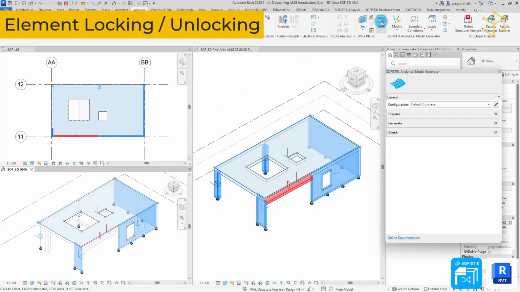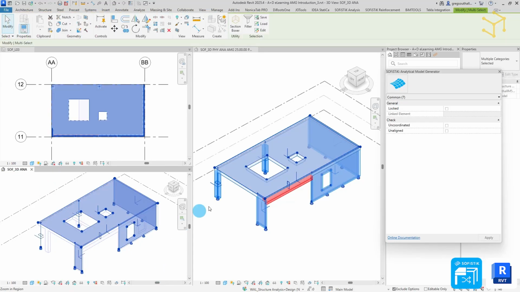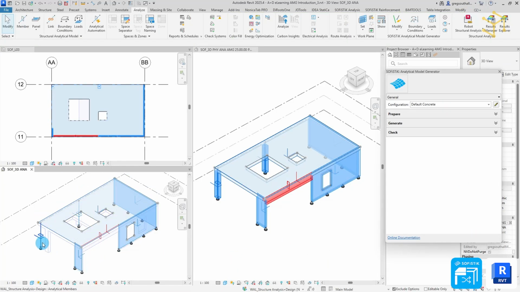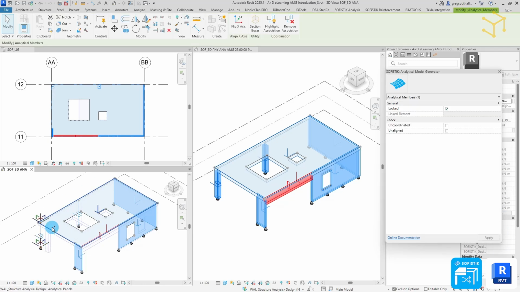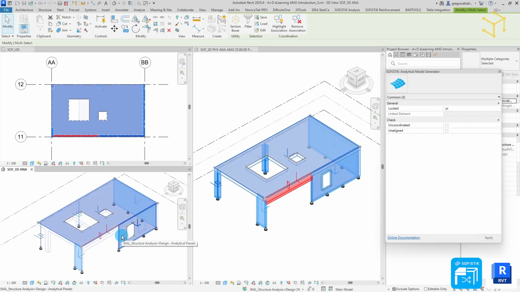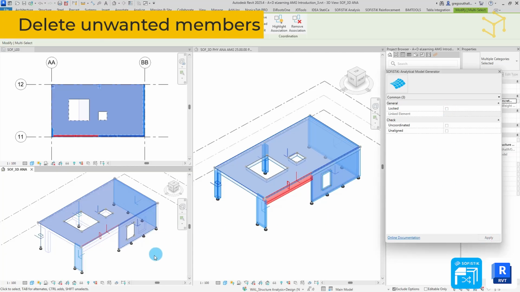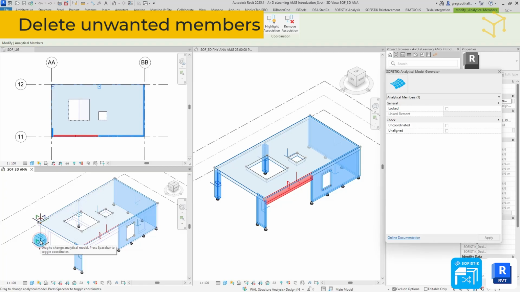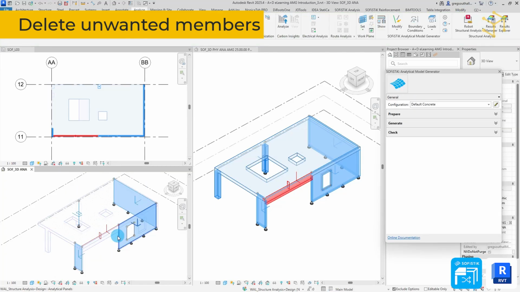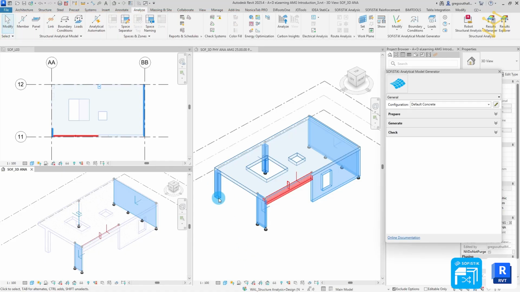First, we'll open the AMG tool from the Analyze ribbon. We'll select the entire analytical model and lock all members. Next, we'll select only the members for change and unlock these. Depending on your own preferences, you can delete or leave the affected analytical members. We choose to delete. For the physical members, these are now unwanted and do need to be deleted.